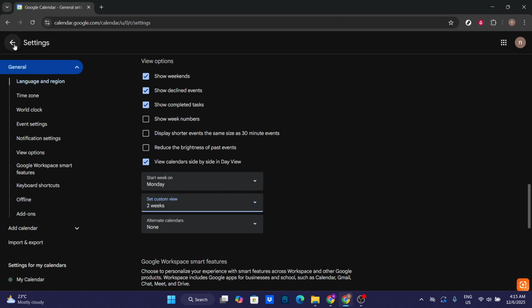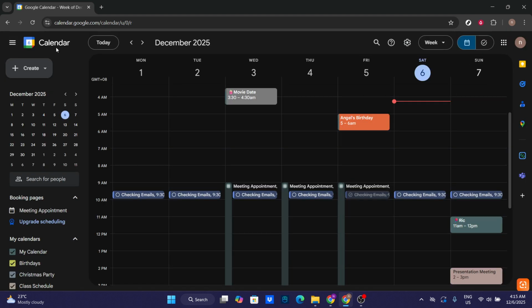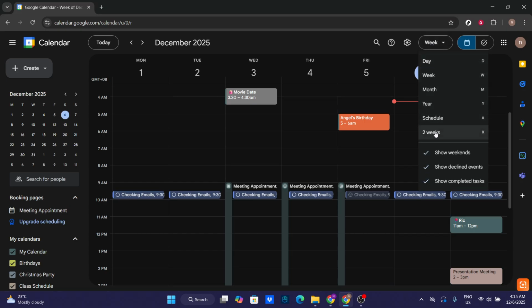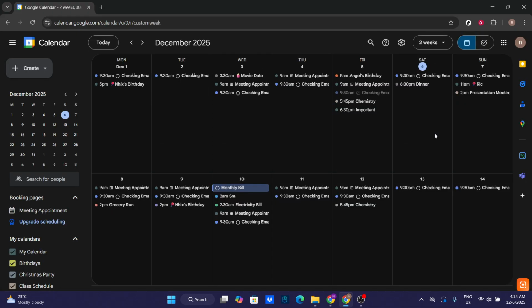Now that the custom view is set, return to your main calendar. You can click the back arrow in your browser or use the calendar link at the top to go back to the home page. At the top right of your calendar, next to the day, week, and month options, you'll see a view selector with a small arrow. Click that arrow to open the list of available layouts, then pick 2 weeks. Your calendar will immediately switch to a clean 2-week view, showing everything across the next 14 days.